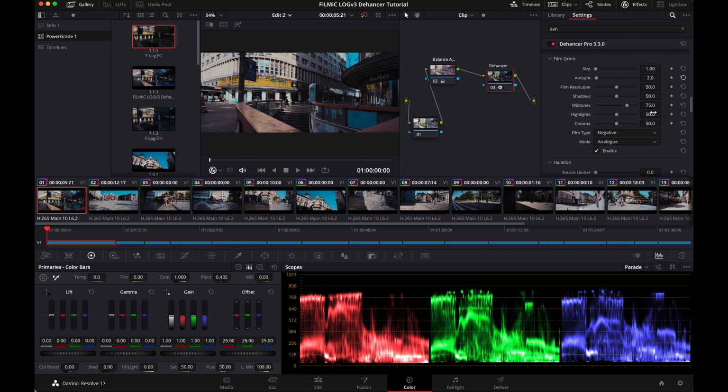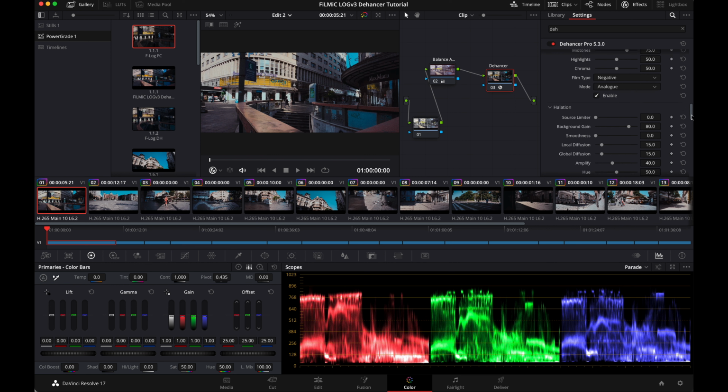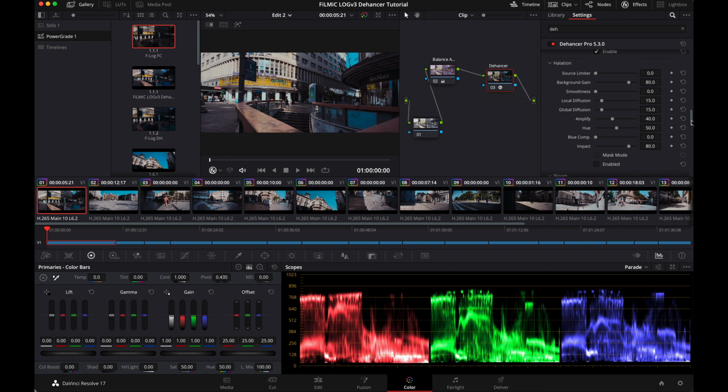film type negative, and mode analog, and leave that enabled. So that's all the grain there. Then, interesting, we're going to look at halation.